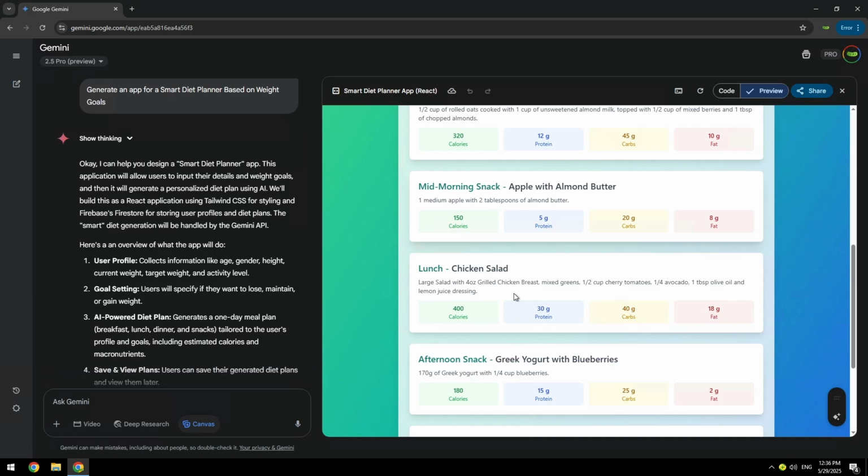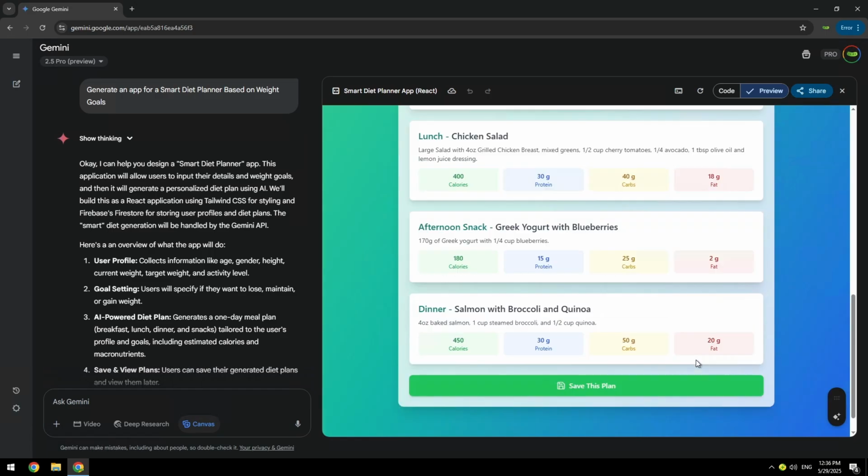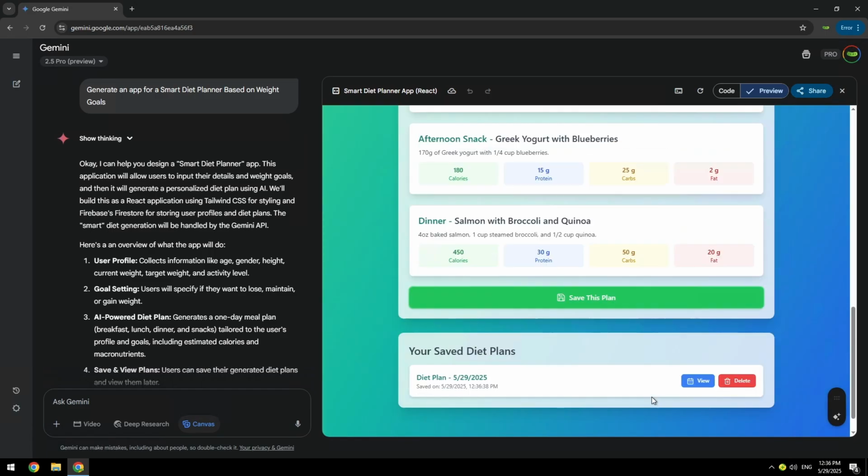For example, here for lunch, it suggests a chicken salad, which includes grilled chicken, mixed greens, 1/2 cup cherry tomatoes, 1/4 avocado, and 1 tablespoon of olive oil and lemon juice. The nutritional value of this meal is also written below. We click on Save this plan and get a success message confirming it's saved.